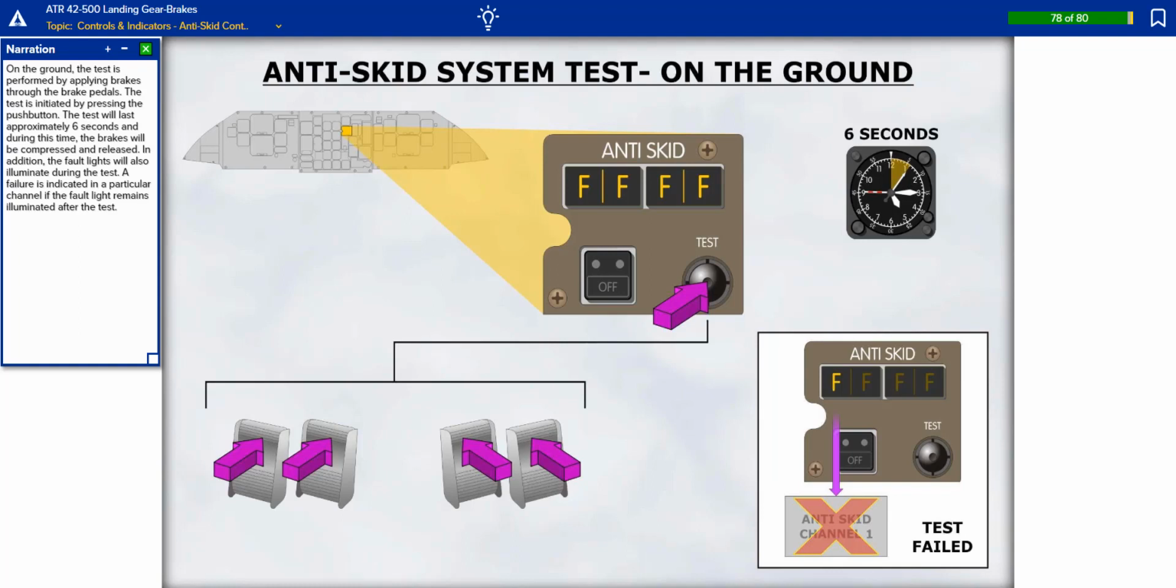On the ground, the test is performed by applying brakes through the brake pedals. The test is initiated by pressing the push button. The test will last approximately 6 seconds, and during this time, the brakes will be compressed and released. In addition, the fault lights will also illuminate during the test. A failure is indicated in a particular channel if the fault light remains illuminated after the test.